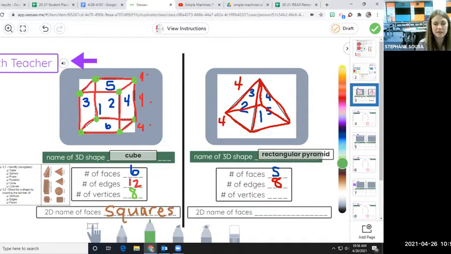Then our vertices are going to be where 3 of those edges come together. So along the bottom, we have 4 vertices, 1 on each point of the square. And then at the top, we have 1 single vertex where they all come together. So that is a total of 5 vertices.